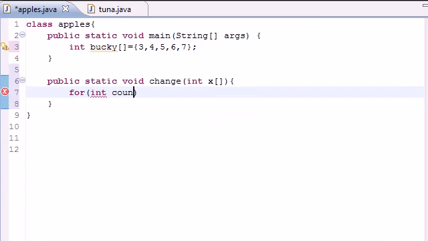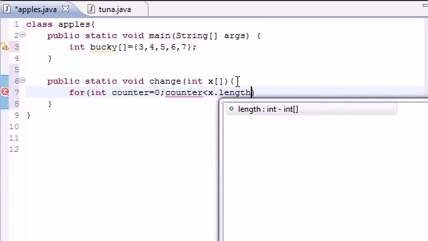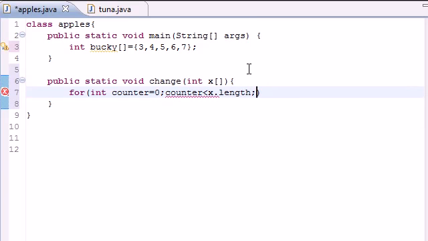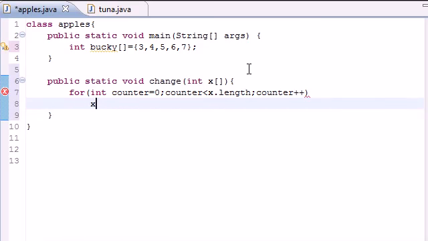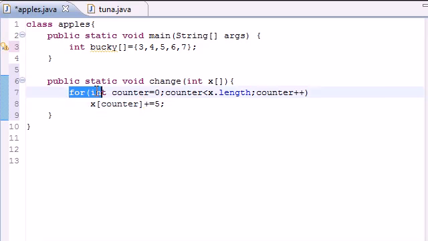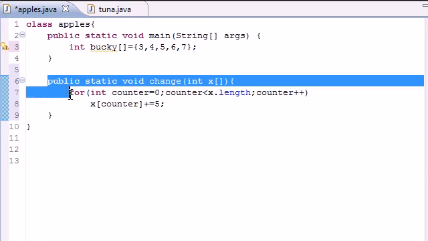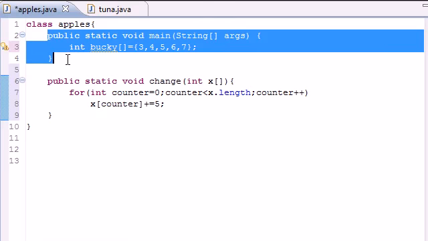But int counter, let me make sure I spell it right, set it equal to 0 because that's the first index. Counter is less than x.length, and remember that's a built-in thing that Java knows. And then just add 1, and let's just put x[counter] plus equal 5. And what this does right here is it takes all the indexes in the array and adds 5 to each value of them. So again, you should know what this does already. Don't forget to put it in a separate method aside from your main one.